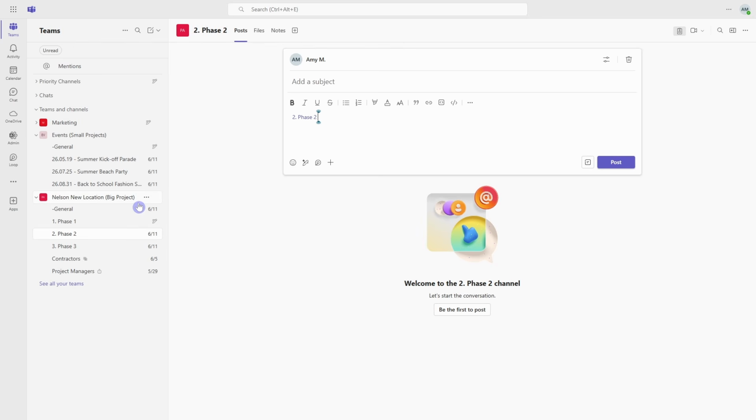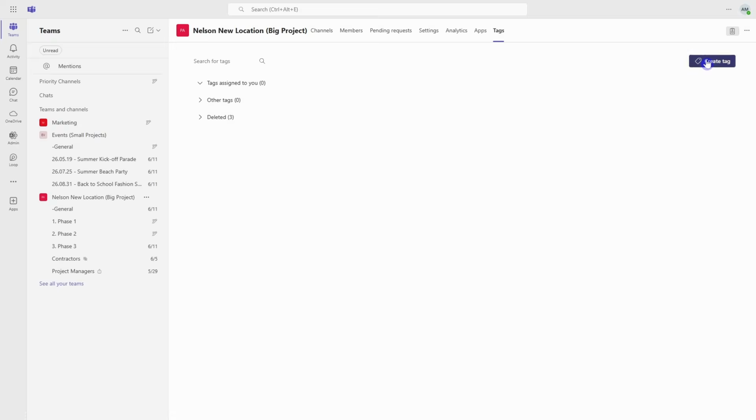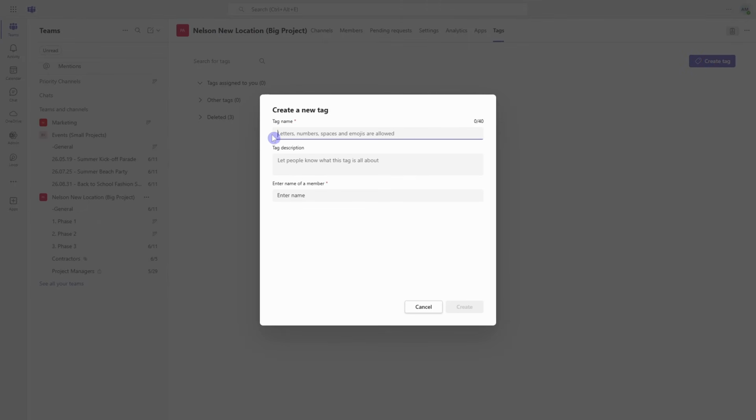So instead, what I recommend doing is adding tags. So we can hover over the team name, select the ellipses and go manage tags. And then here you can create a new tag. You can define a name. So we can just call this phase 2 tag. And then you can add members, which are going to be a subset of your team that are actively involved in this phase 2 channel. And then instead of mentioning the channel, you can mention the phase 2 tag, and that just streamlines communication.